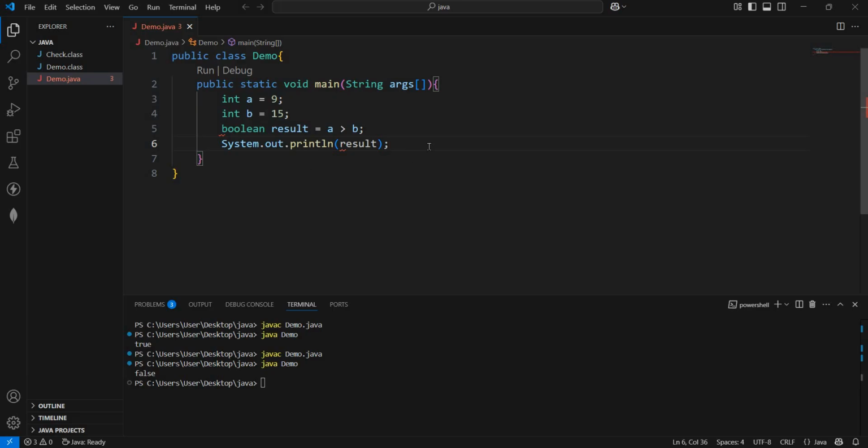Let's quickly jump into VS Code. Let's clear all of this. Now here I am declaring a variable int a is equal to, let's say, 9, and int b is equal to, let's say, 7, and int c is equal to 8, right? You can take any values. I am taking 9, 7, 8 for simplicity.